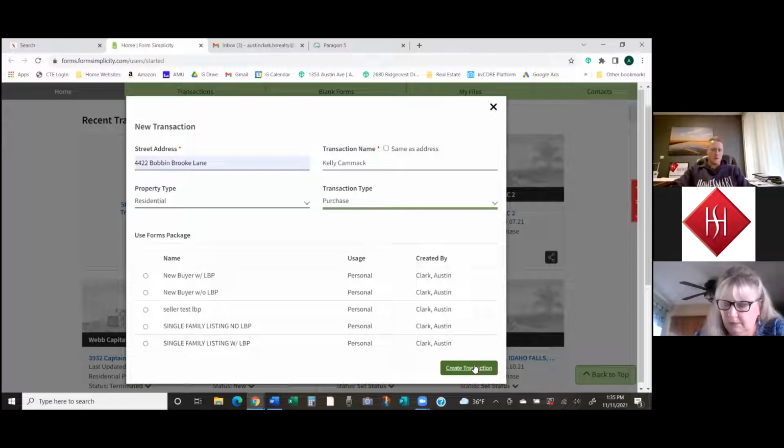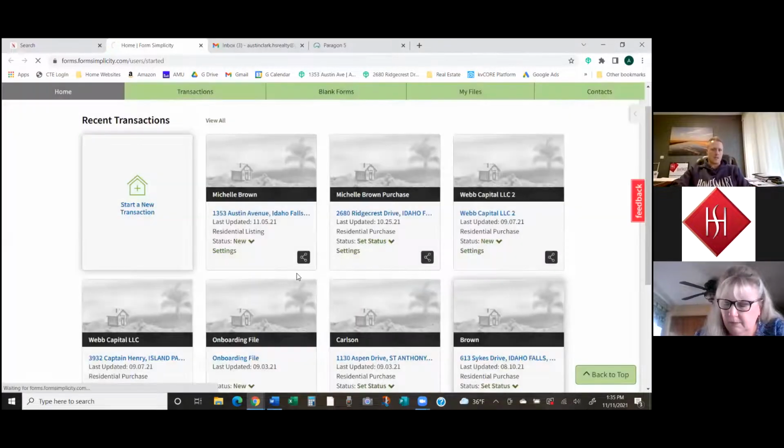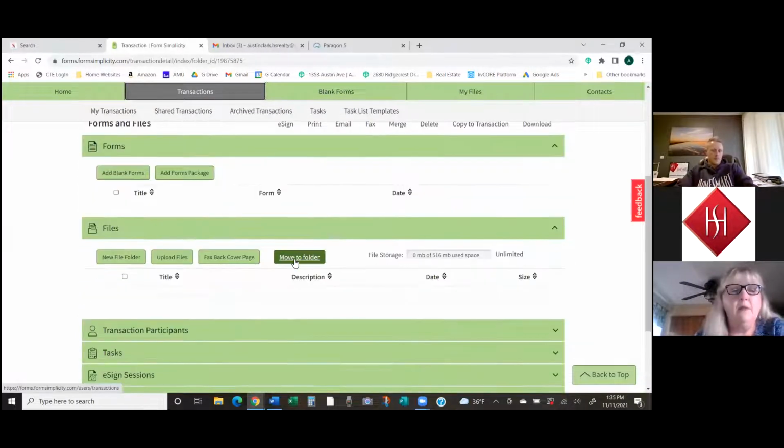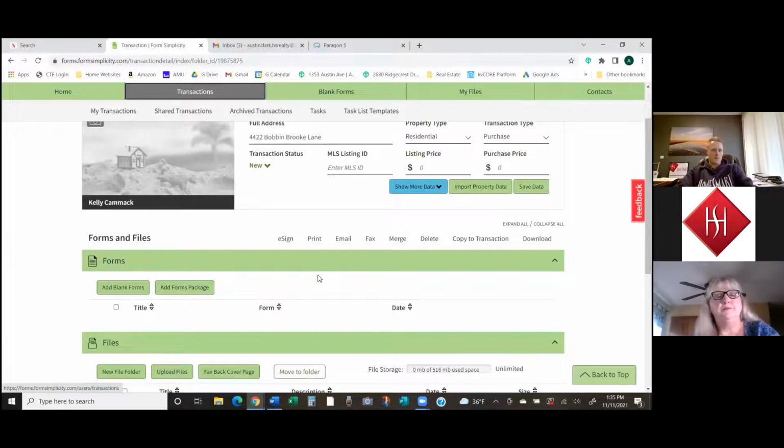For this instance, though, I'm just going to hit create transaction. So now I am in my file on Form Simplicity. This is where I'm going to access all of my forms. This is going to be where I do my e-signs, everything like that.